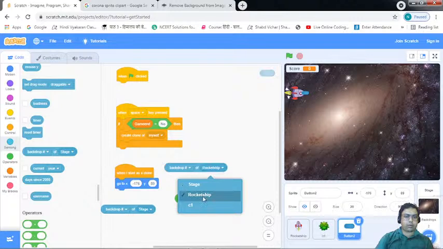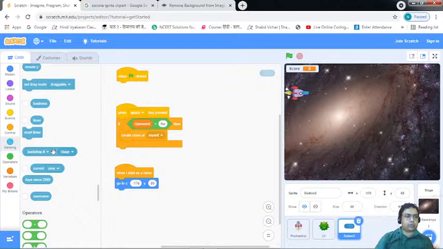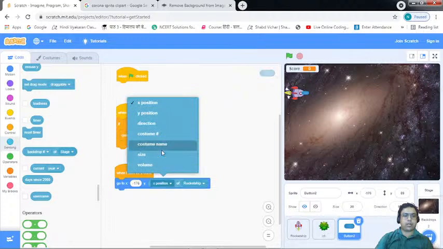Can we select rocket ship from here? Yes. Okay, so that's how you can change this. That's how you can get Y position in this block. So what you have to do, you have to first drag this block and you can put it over here. And now you can select rocket ship from this drop down, and automatically you'll see this option Y position.